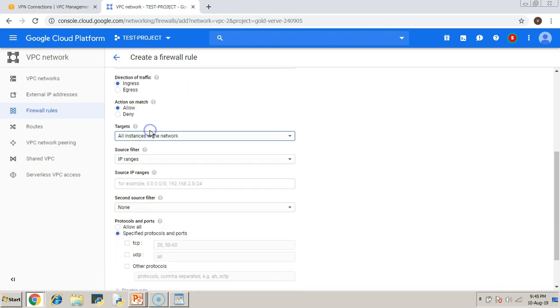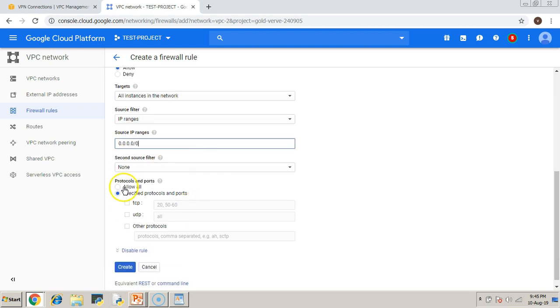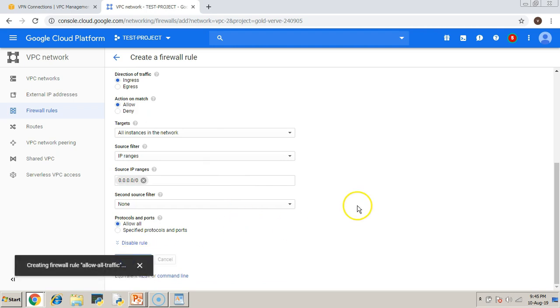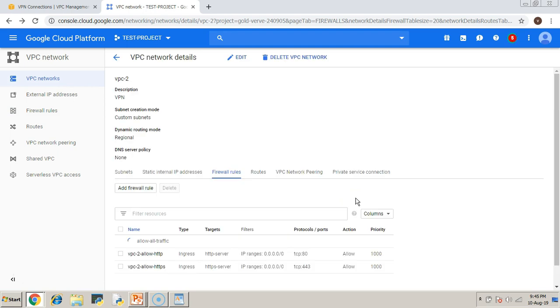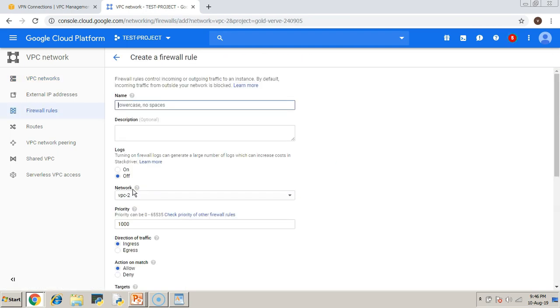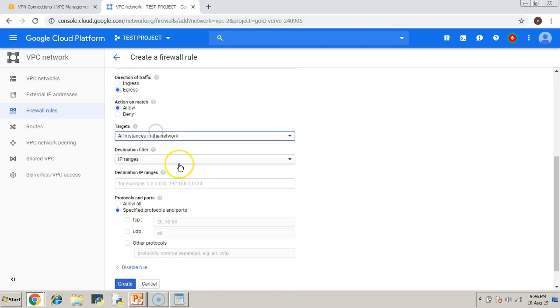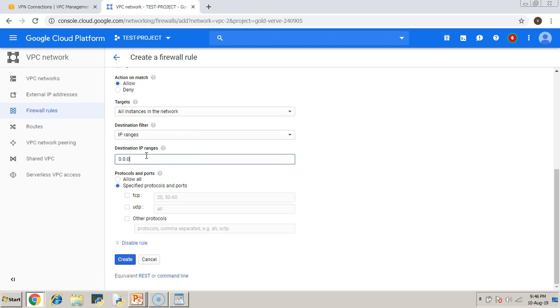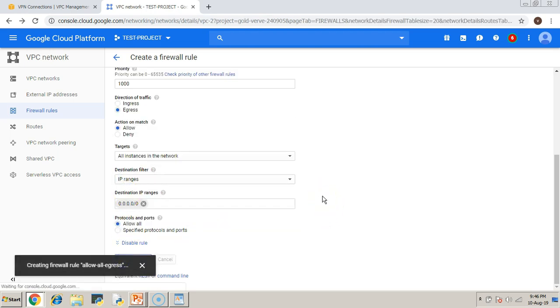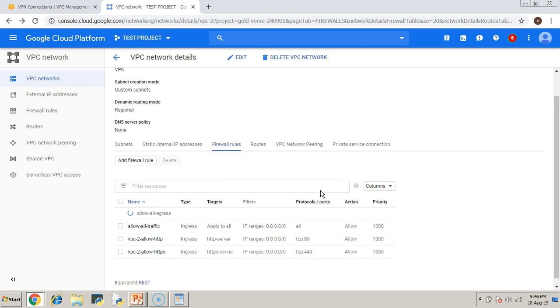To do an SSH we have to allow port number 22. For the time being I am allowing all the protocols. Now my ingress and egress traffic rules are being created for that specific VPC. Now I am creating an egress rule. It's not necessary that you should allow all the ports. For the time being I am allowing all the ports. In a real production environment you open specific ports.